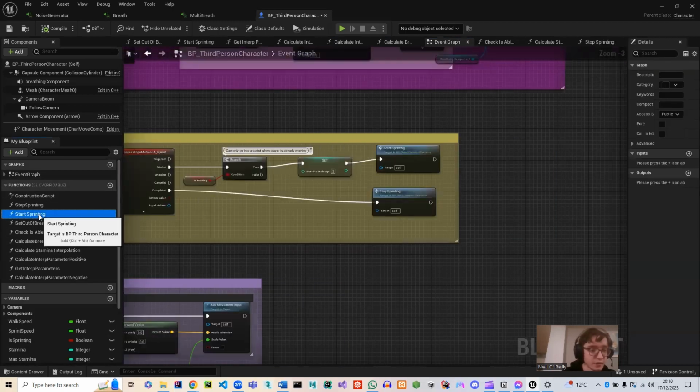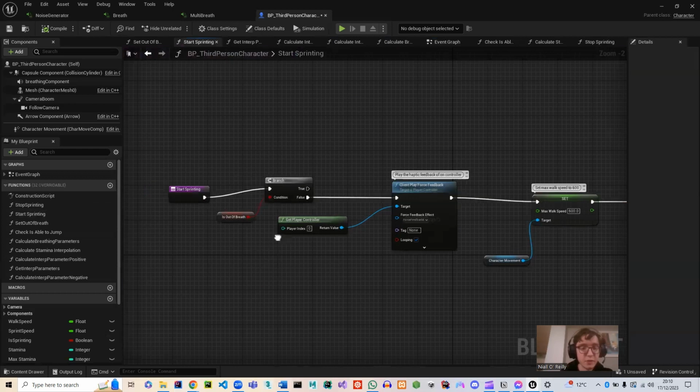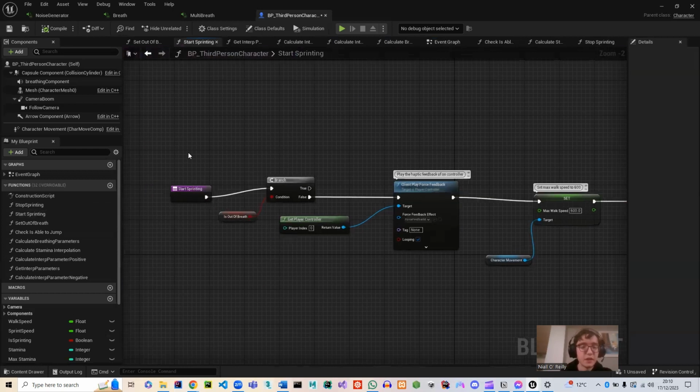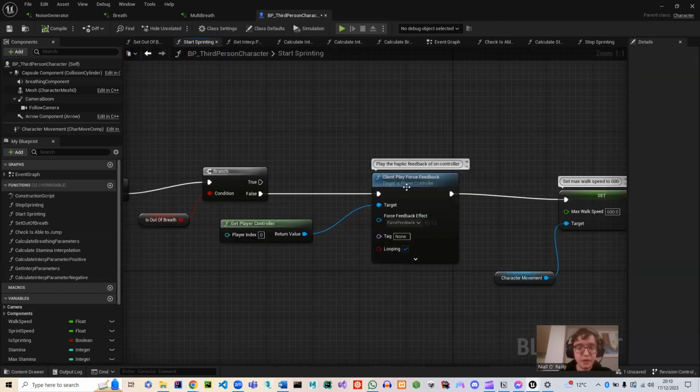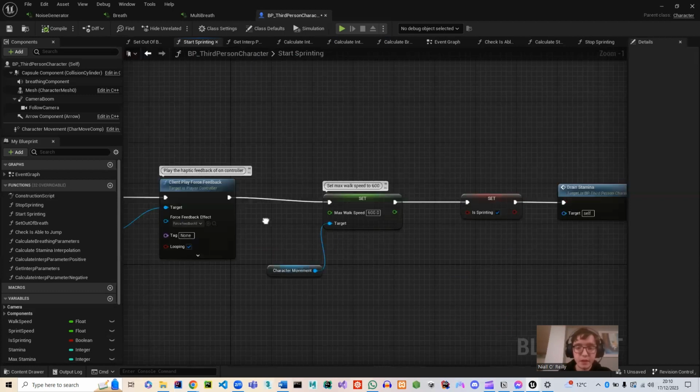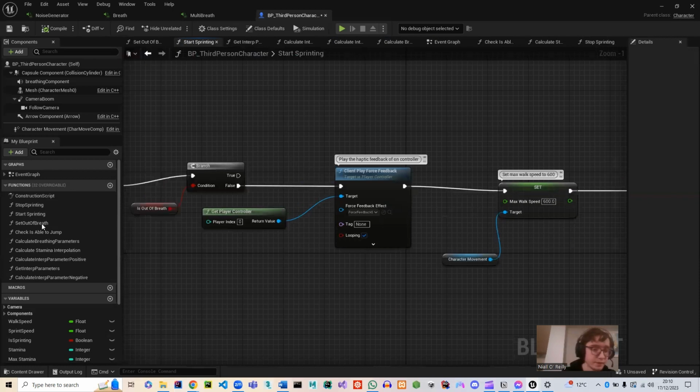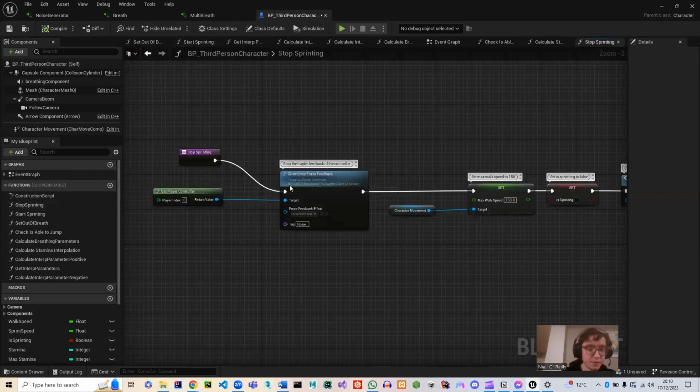To look at the start sprint, this event is called when you start draining. In start sprint, there's a client play force feedback. This client play force feedback will play the haptic feedback if you're playing on a controller. And if you stop sprinting, then it will stop playing the haptic feedback.